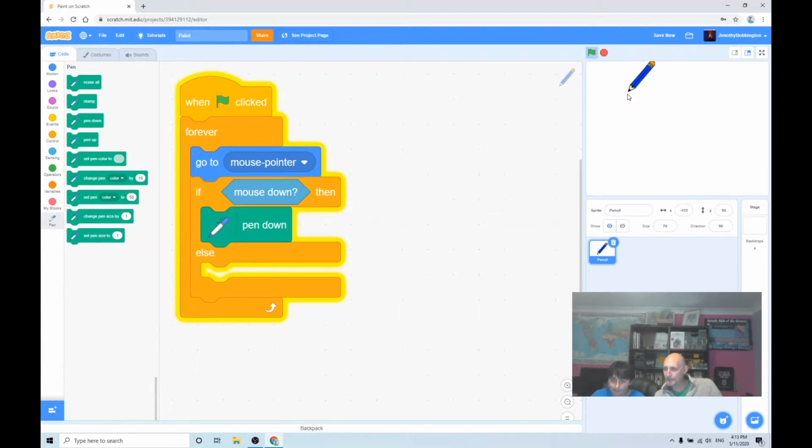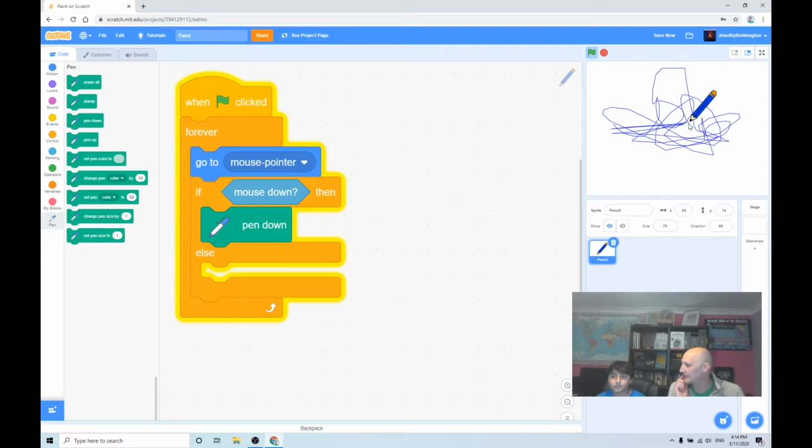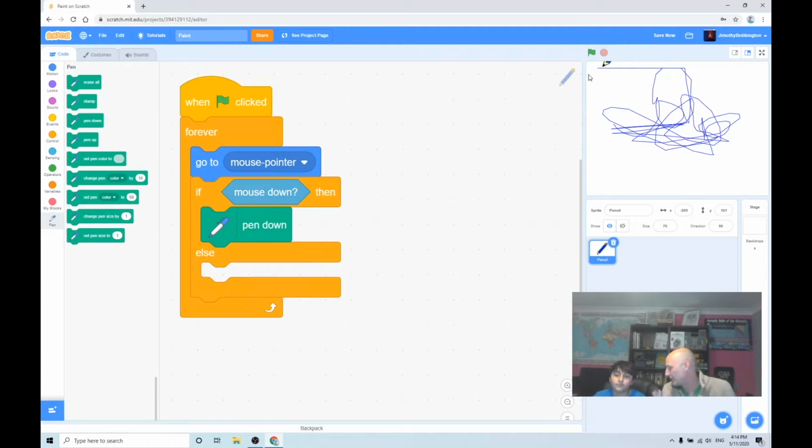So now when I click the green flag, it will follow, and now if I press down the left mouse, it starts drawing. Brilliant. And what happens if you let go of the left mouse? It keeps drawing, so you can keep moving it around. Right. So at the moment it's automatically putting the pen down whenever your mouse is down, yeah? Yeah. But we want it so that if you take your hand off the left mouse button, so if you unclick it, we want the pen to move up, don't we?